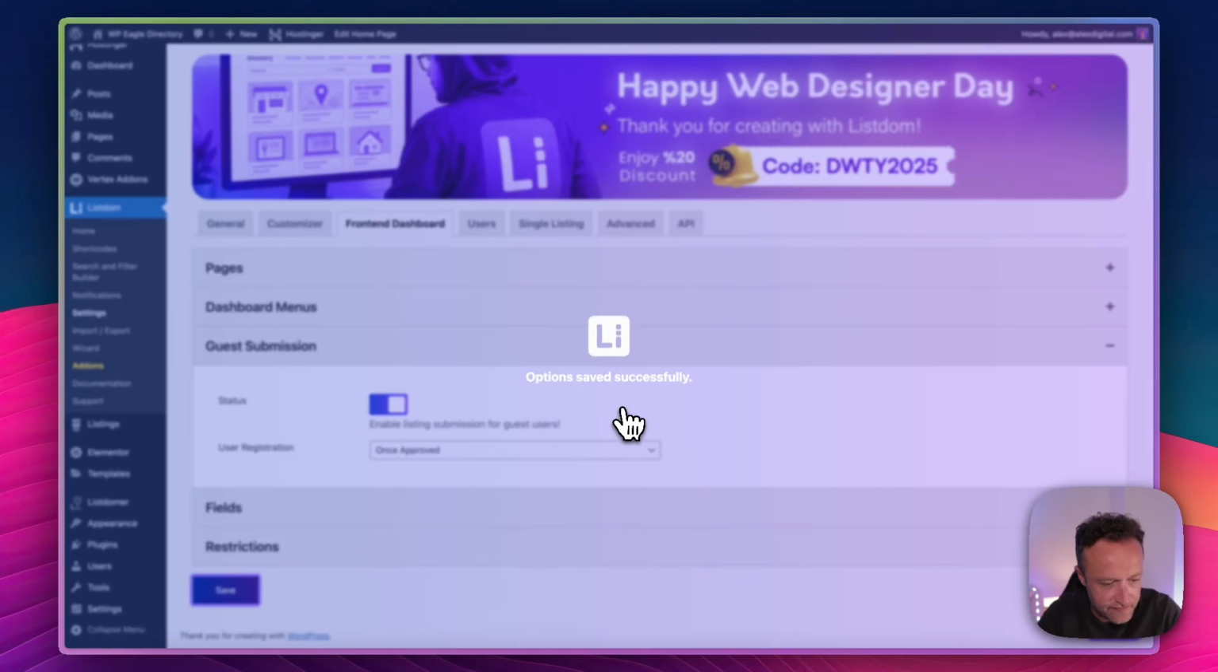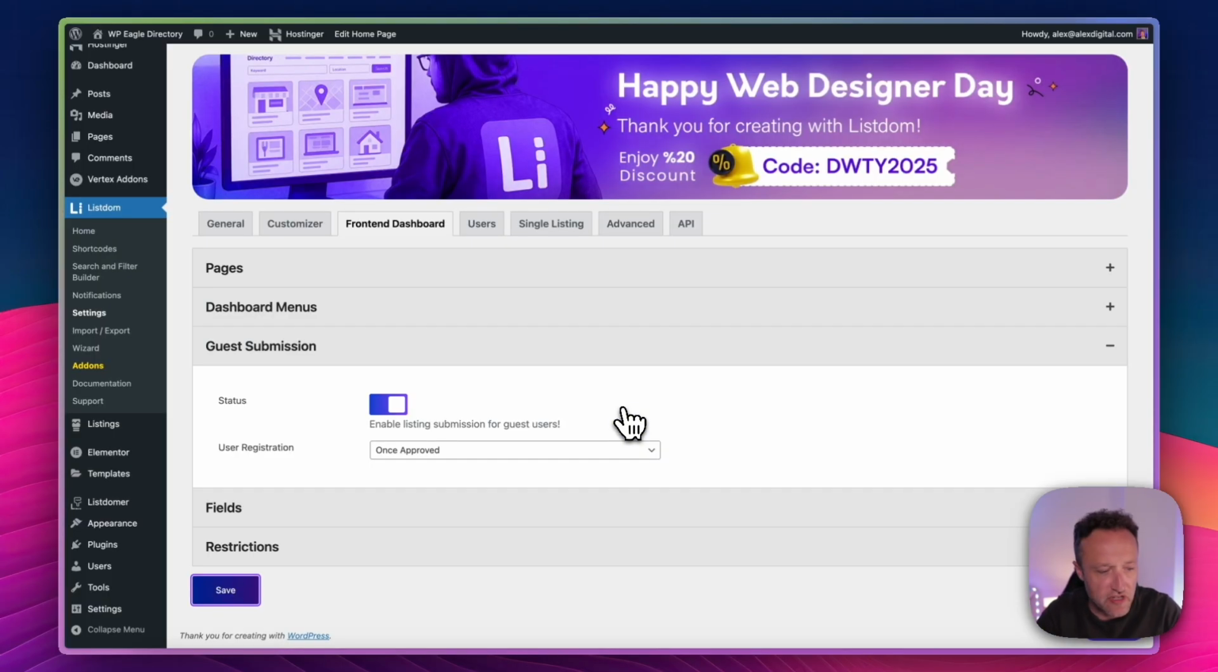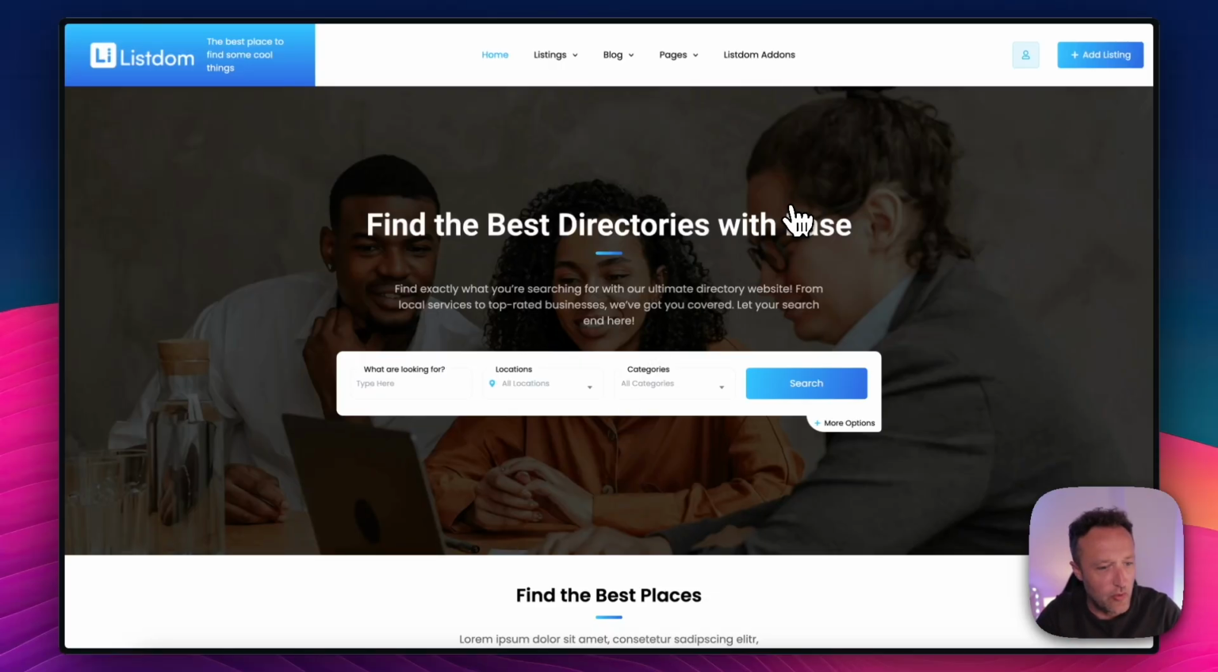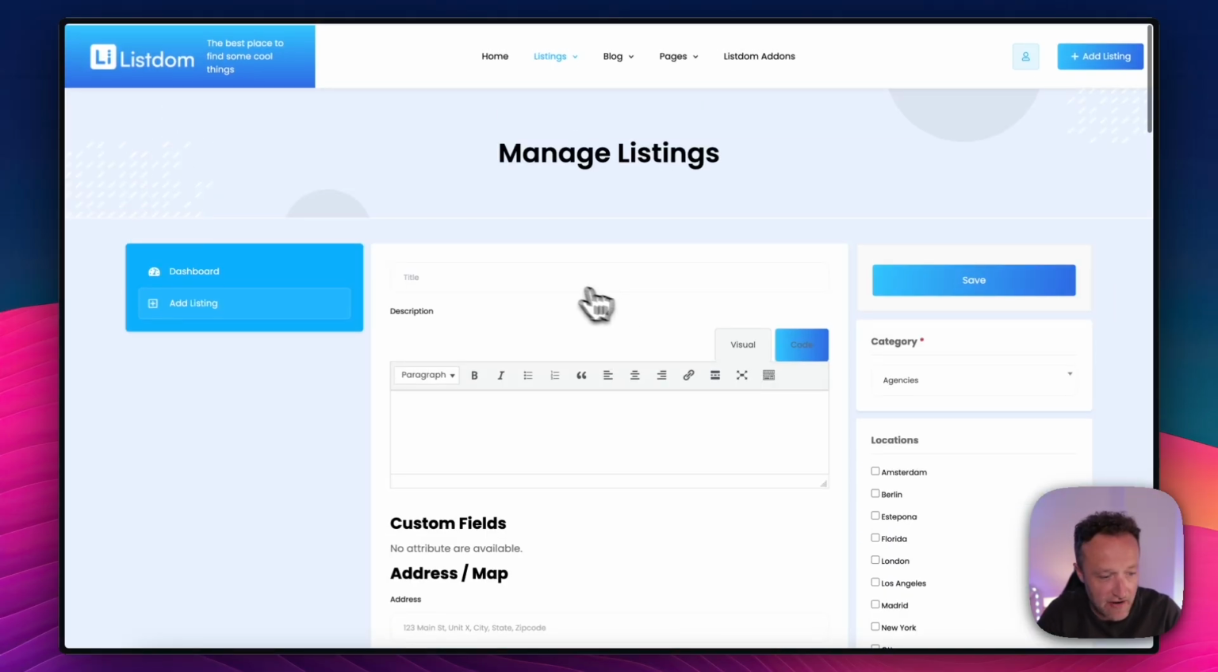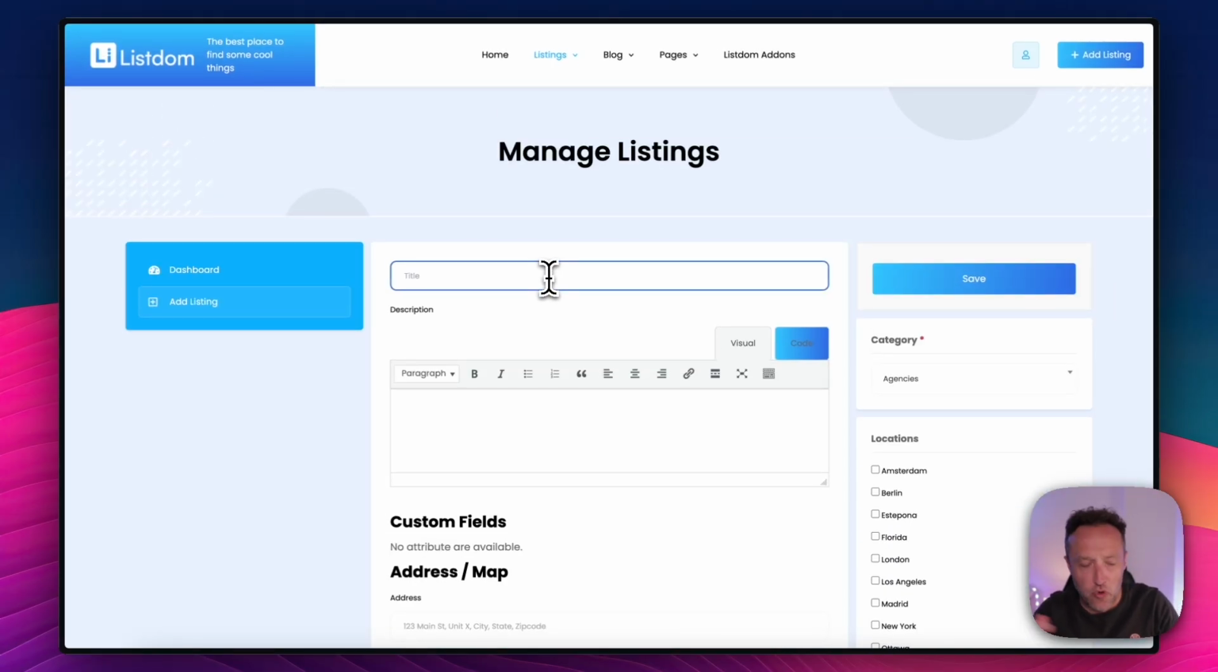Let's click save. So now what I'll do is pop open an incognito tab so that I'm not logged in and show you what that looks like. So here we are on the website logged out. If I click on add listing, you see that people can now add stuff. So let me just fill this in real quick.